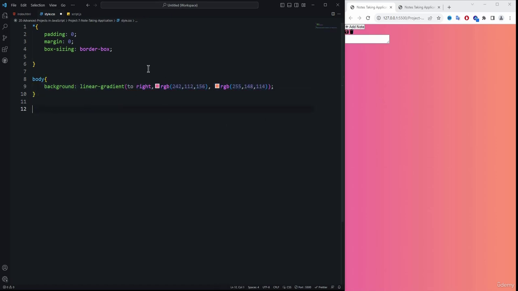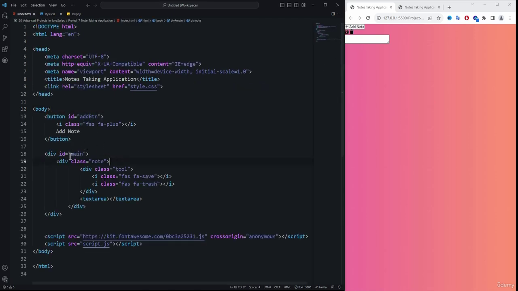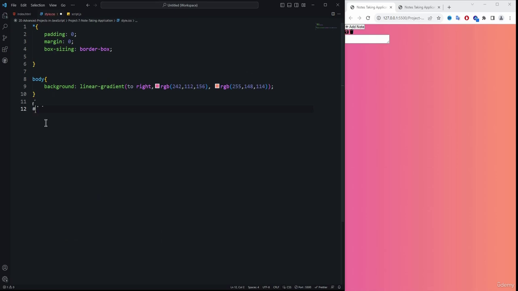Now it's time to select the main, which is the main container. So if I come back to the HTML, here you can see this is the main. I have specified the ID here. So we need to use the hash symbol here because it is an ID selector. So that is the reason. Then we need to start its block of code.